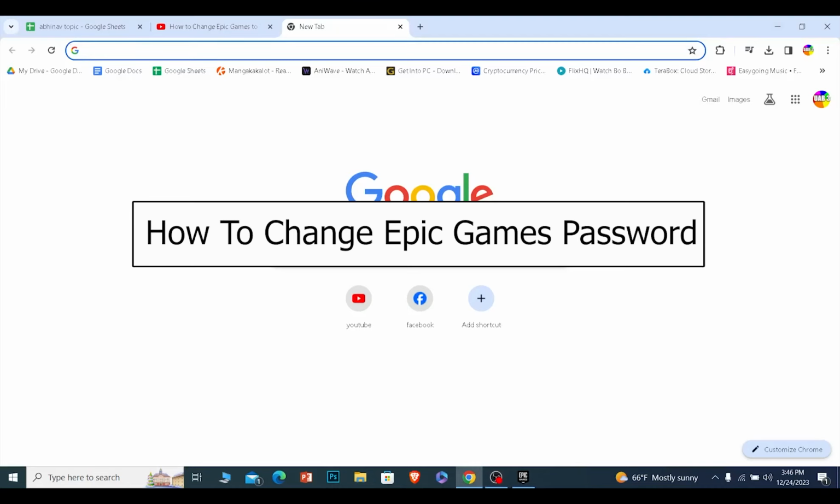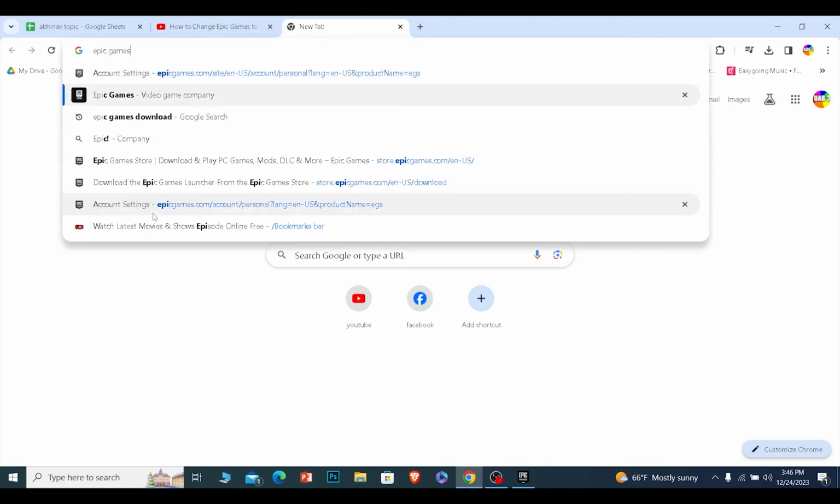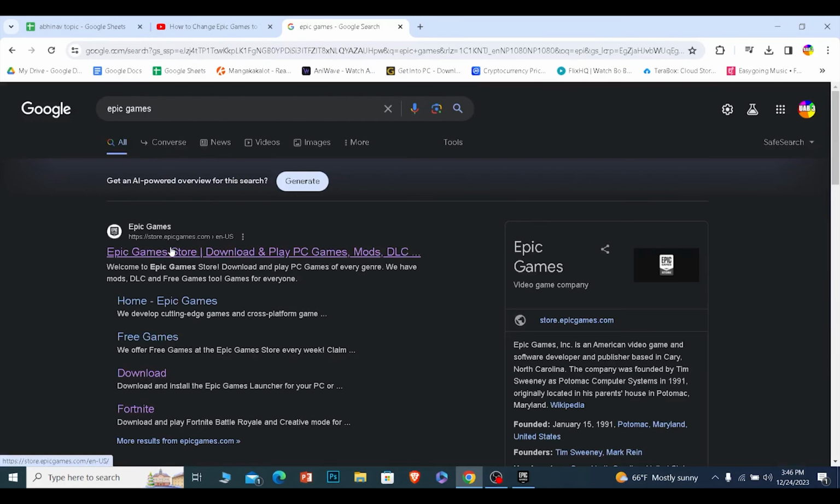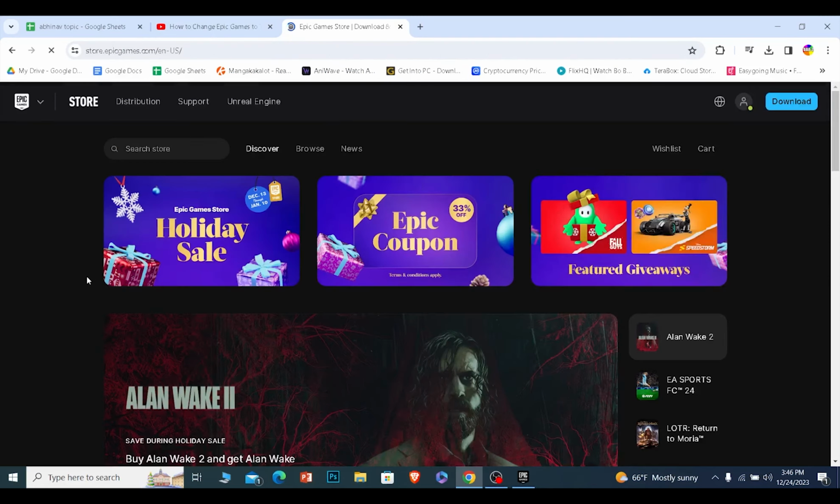Today I'll teach you guys how you guys can change your Epic Games password. It's pretty simple. You want to go on your browser and search for Epic. Then you want to click on the first option. It'll take you to the official website of Epic Games.